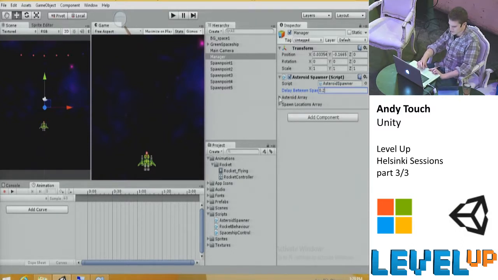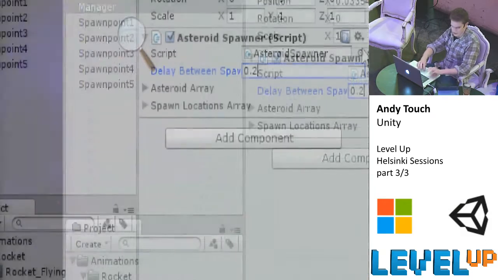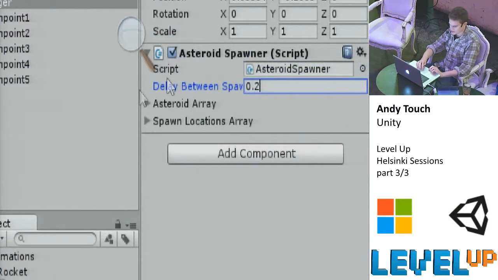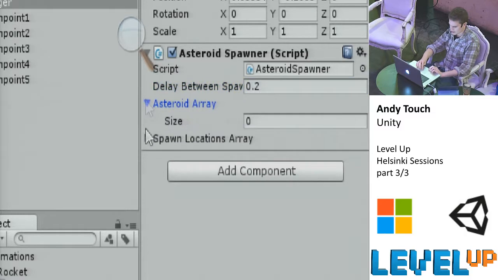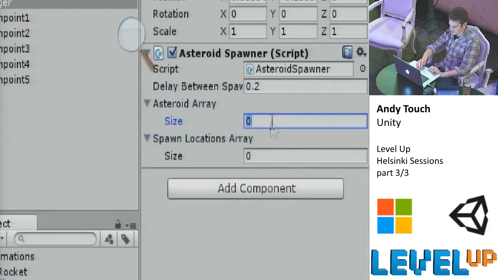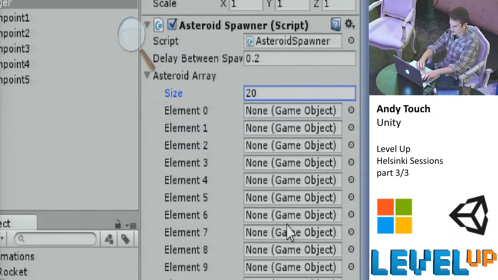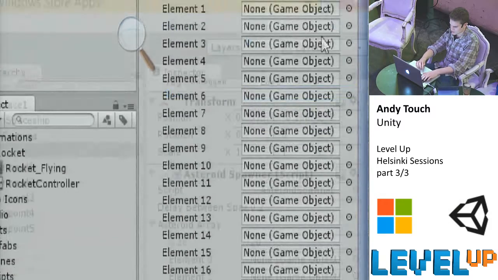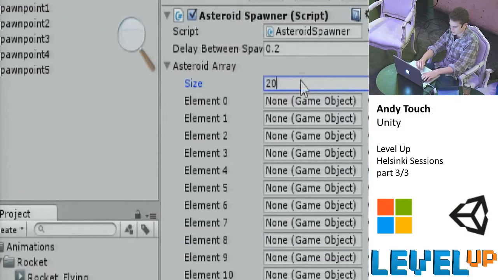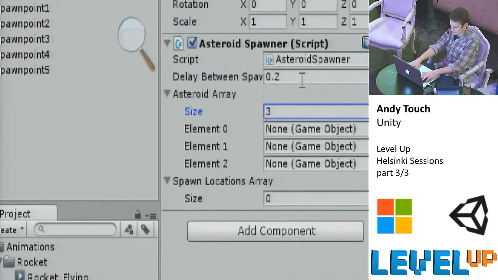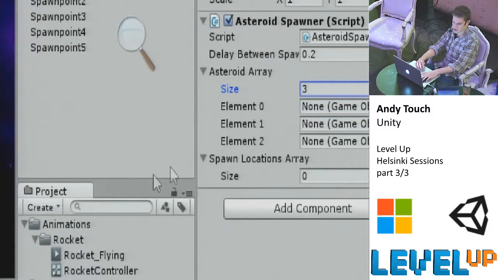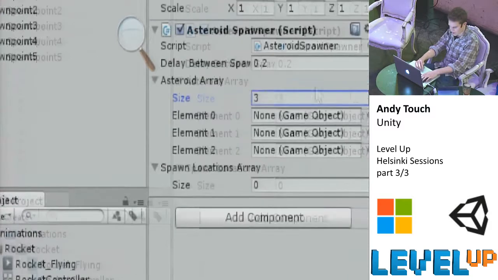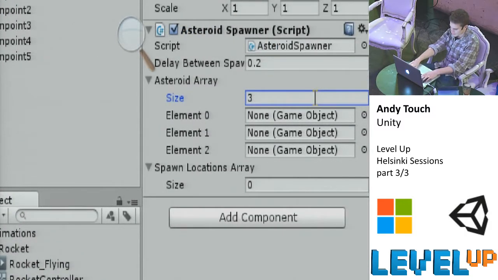Next thing is that our asteroids array now has little drop-down areas. We can open up that drop-down area and we have some different sizes. So if I had, for example, 20 asteroids, I can assign 20 asteroids in the slots. If I had 3 asteroids, I could assign 3 asteroids into the slots, and so on and so forth. Now, instead of getting you to drag and drop every prefab and every game object independently, I'm going to show you a little trick.